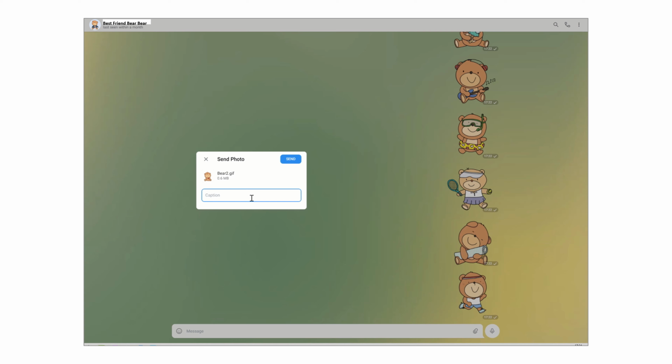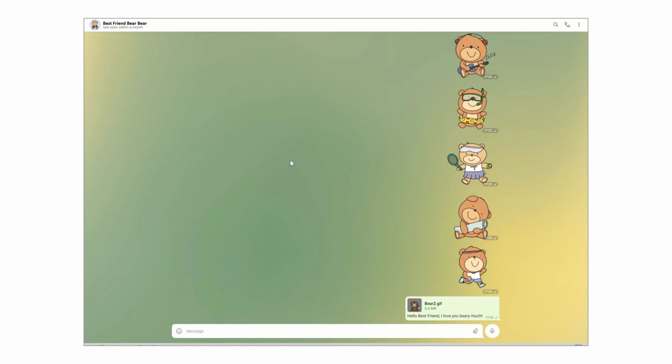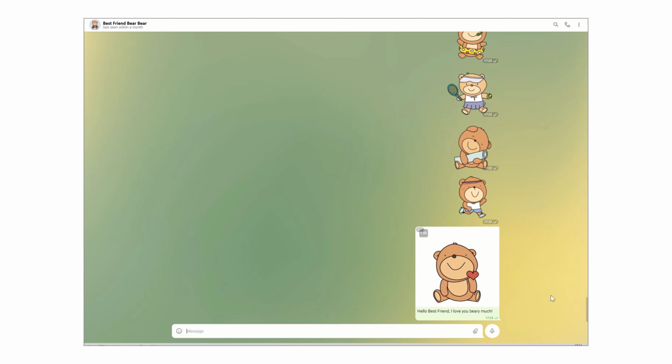And I'm going to type a message. Hello best friend. I love you very much. Hit send and then wait for it to load. And there you have it, your bear GIF.